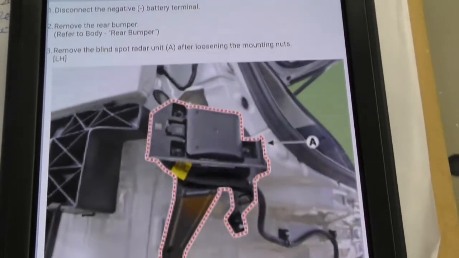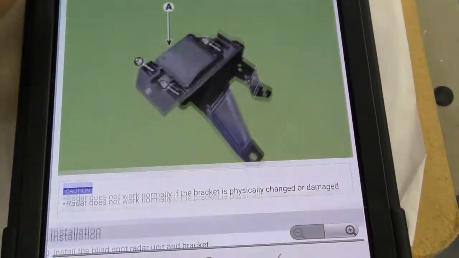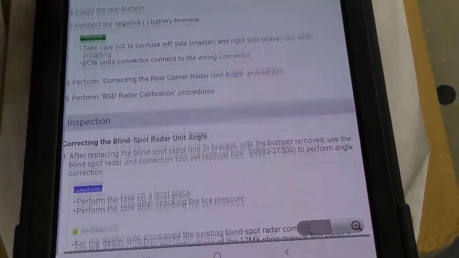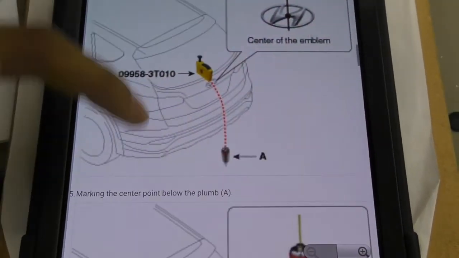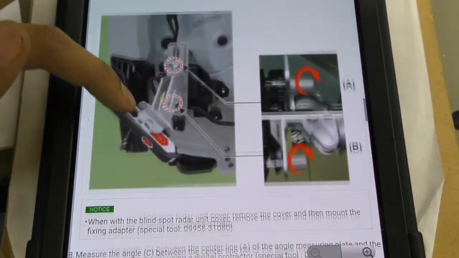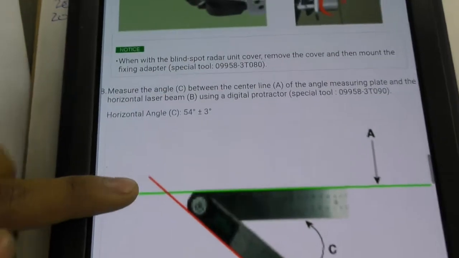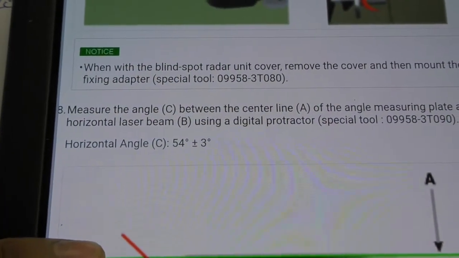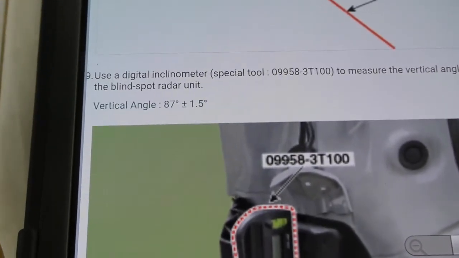And these are not hand-drawn cartoon pictures. These are live digital photos with such detail. Look at the instructions. It took me less than 30 seconds to find the specifications of this blind spot sensor in the rear of the car. In a minute I'm going to show you why, but remember the number 54 horizontal and 87 vertical.